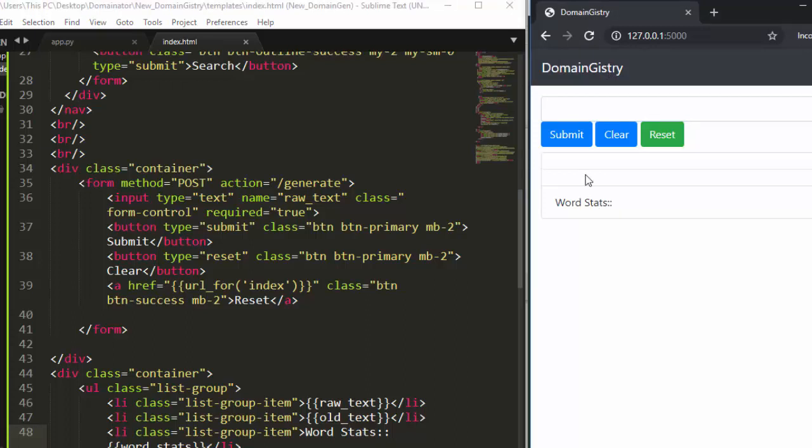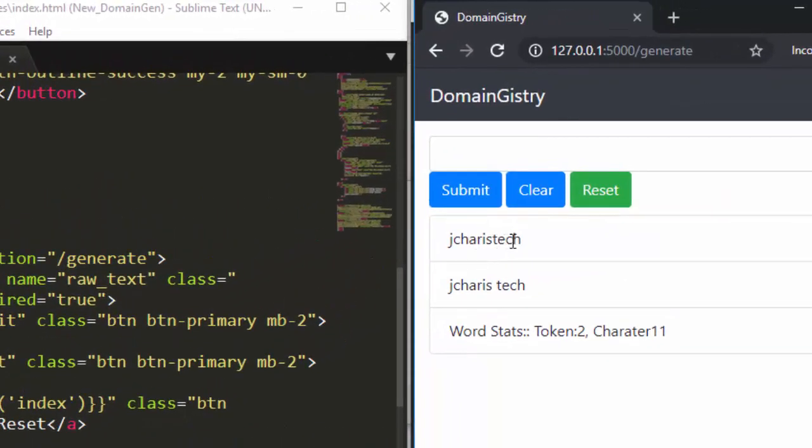Now we see that we have our particular word here, right? Our particular list here. So if I put in a word like JCharisTech, then let's go with submit. So we see that it's working. JCharisTech, and a word token. It's very interesting. So everything is working as expected. Okay, perfect. Now this is just the basic word stars.